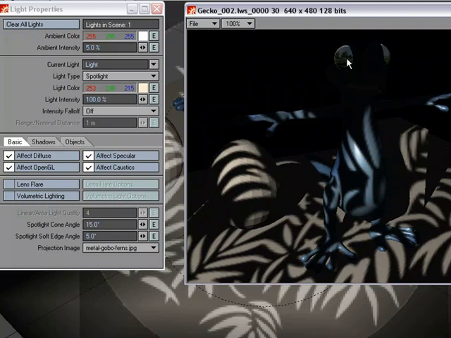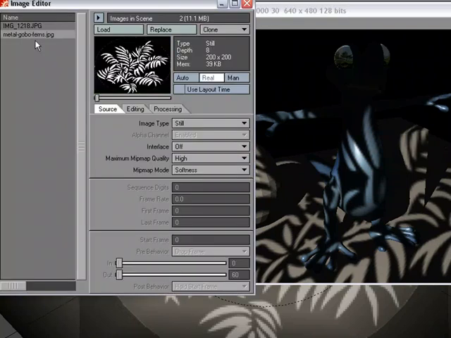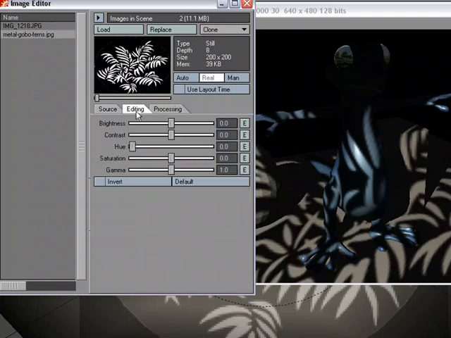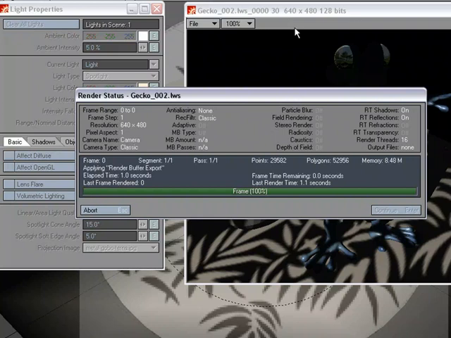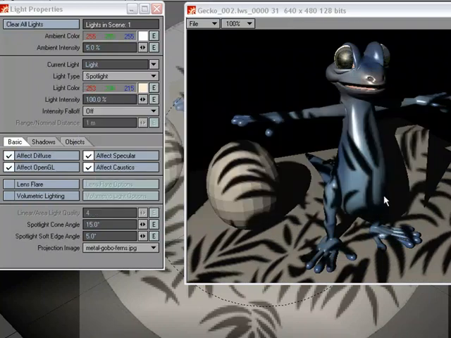Now it's kind of doing the exact opposite of what I would want, because maybe I want this to be where the light isn't hitting where the fern is. So I'll go over to Image Editor and go to Editing, and let's invert that image and see what that looks like. Okay, that looks a little more realistic. Now the light is shining through and hitting the leaves, and the leaves are blocking the light. So we can always do that.